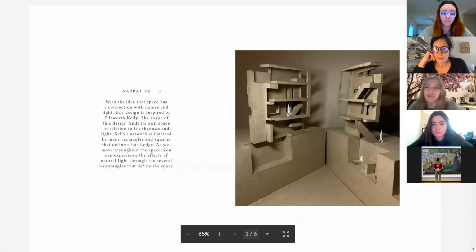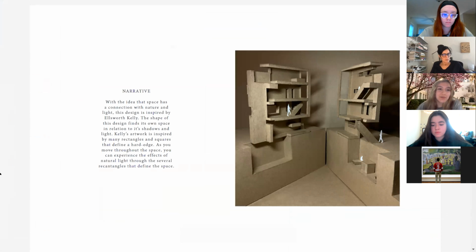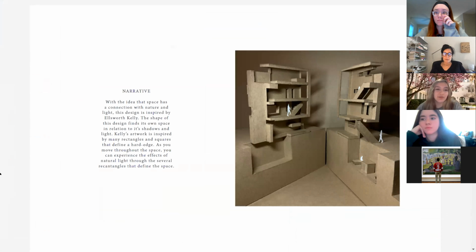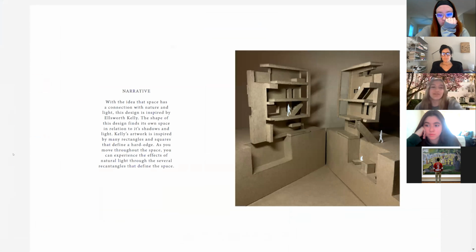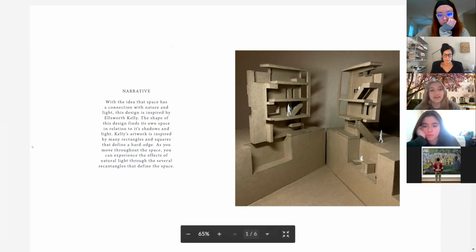Okay. So I'm going to start off by reading the narrative first. With the idea that space has a connection with nature and light, this design is inspired by Ellsworth Kelly. The shape of the design finds its own space in relation to its shadows and light. Kelly's artwork is inspired by many rectangles and squares that define a hard edge. As you move throughout the space, you can experience the effects of natural light through the several rectangles that define the space. So you can get a quick definition, the hard edge is a form of abstract art that is characterized by defined geometric shapes and often bright colors.